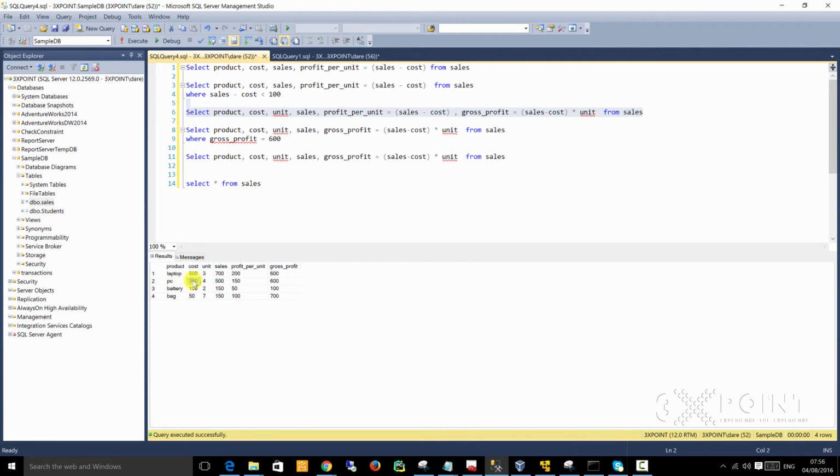So let's say, for example, it cost 350, and then 500 was sold.